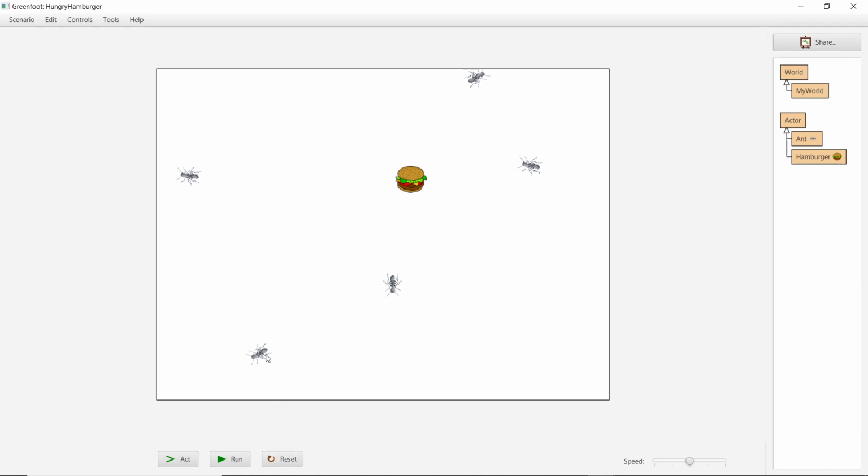Each ant will move itself. We've already written the code for the ant, so each ant is a separate object. It knows how to randomly move around, and even though I had 2 ants before, I can make 100 ants here. It does not matter. They all know how to move individually, and they all know what to do if the hamburger touches them. That's the thing with object-oriented coding. Whatever I put on the ant, every ant has that knowledge. Inheritance.